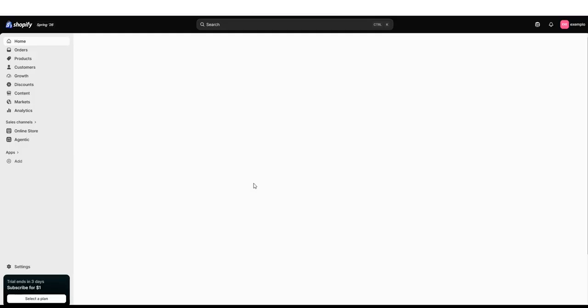After that, choose a theme for your store. Go to the Themes section and select a design that matches your brand. Once you've chosen a theme, customize the colors, images, logo, and homepage layout.